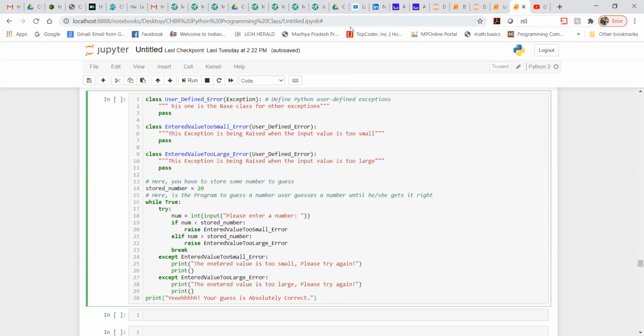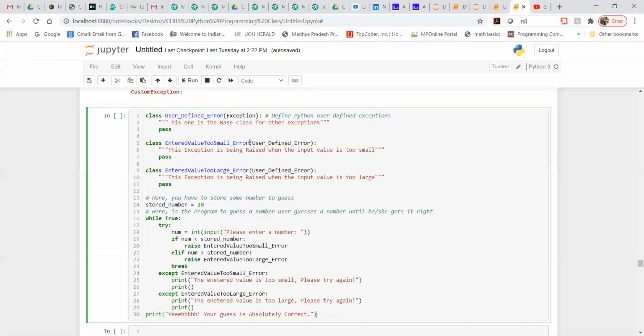Okay, now someone is saying, sir, can you please explain it again? I am just going to go again. The one who has raised this issue, even if somebody else has the same doubt, I have written one class where the name of the class is user defined error, and it is derived from the built-in exception class. I haven't done any coding stuff here, I have just mentioned pass.